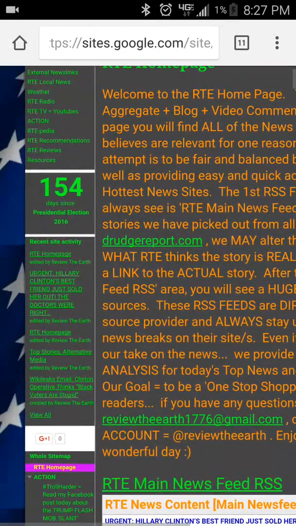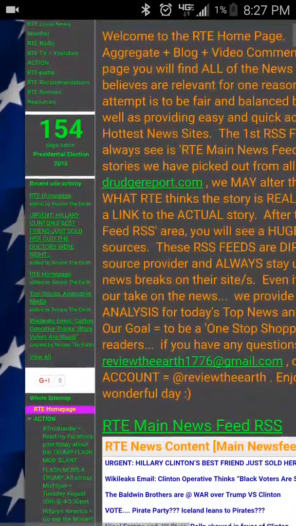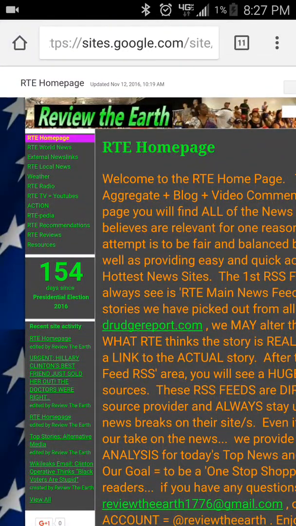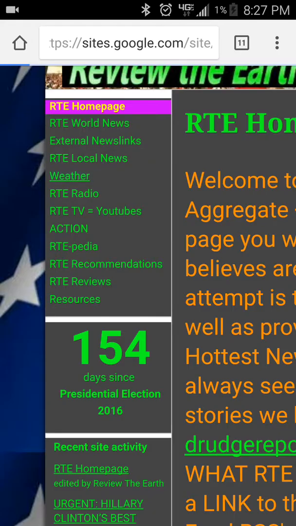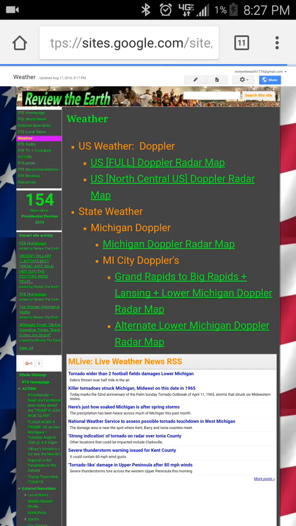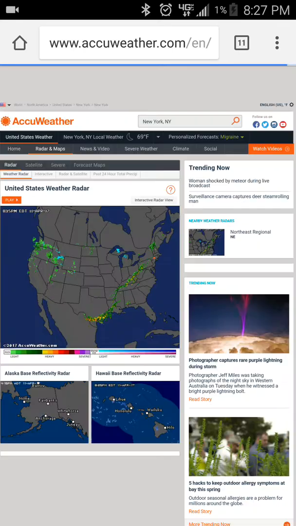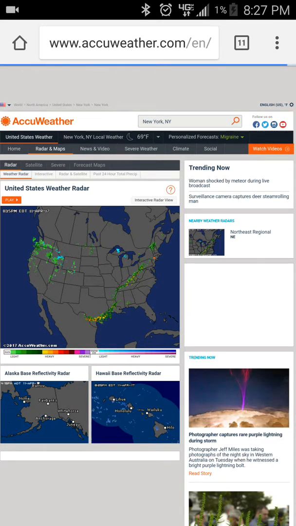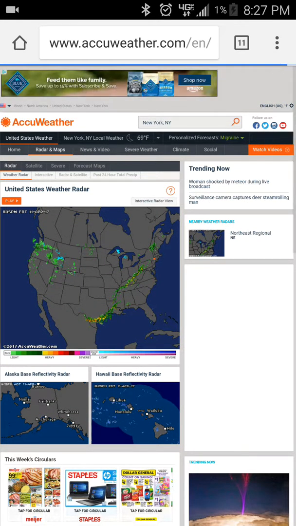You can see that I had this set for the election, 154 days since the presidential election, so that you can do little sidebar things there. I even had weather on here. You could click weather, and it would be full Doppler radar. This is all stuff I can integrate into the Alliance website if need be.